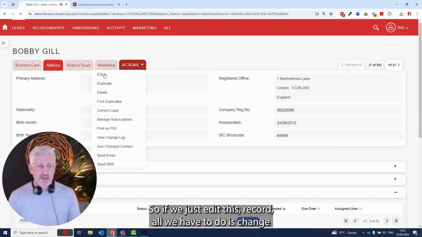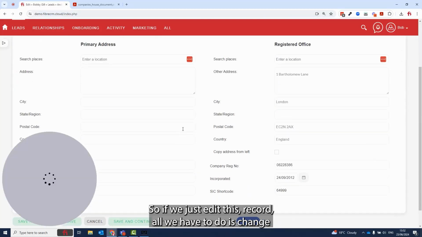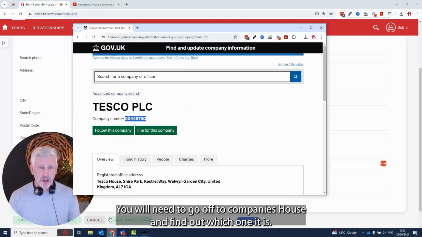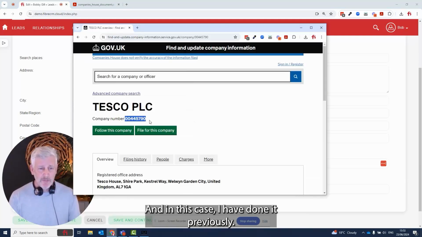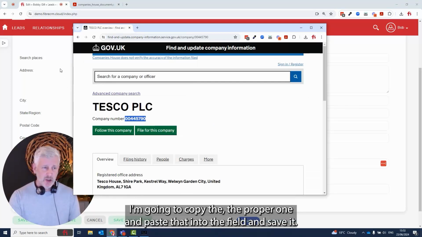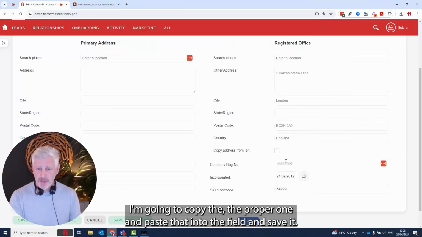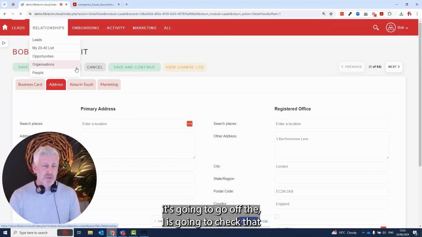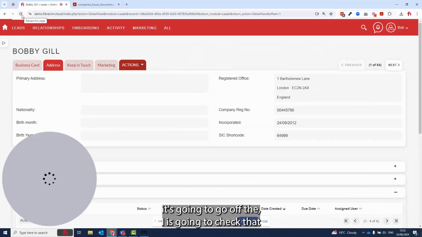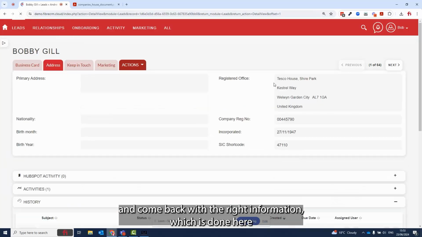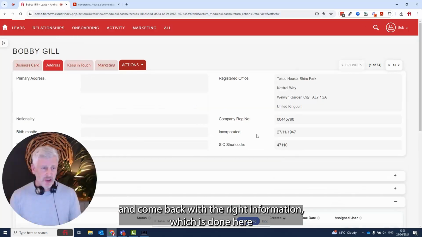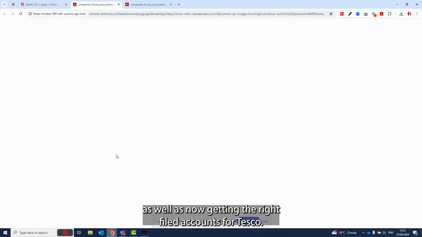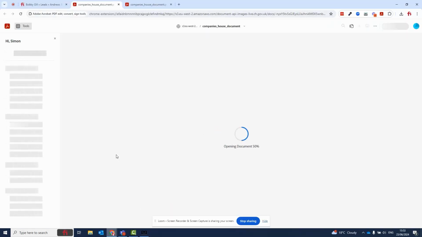So if we just edit this record, all we have to do is change the company registration number. You will need to go off to Companies House and find out which one it is. And in this case, I have done it previously. I'm going to copy the proper one and paste that into the field and save it. And immediately I do that, it's going to go off. The AI is going to check that and come back with the right information, which is done here, as well as now getting the right filed accounts for Tesco.